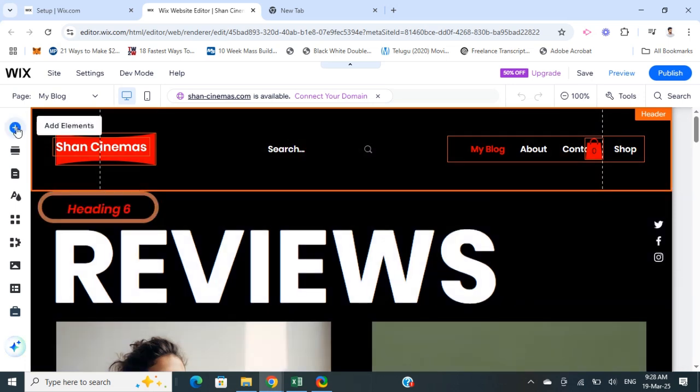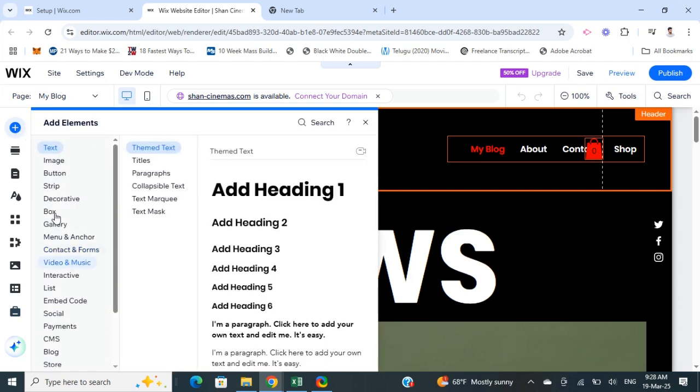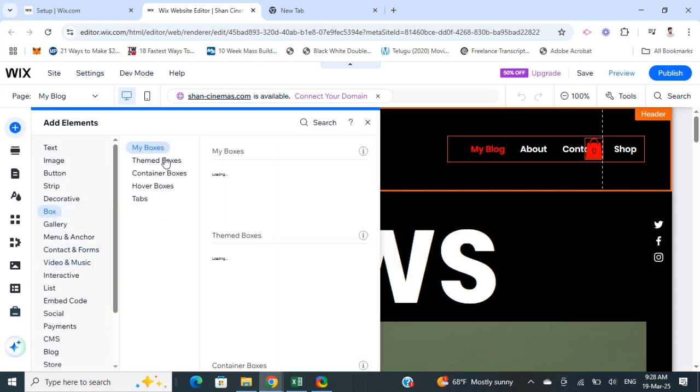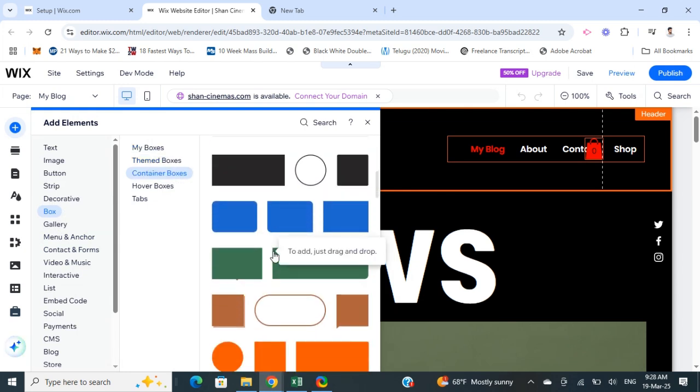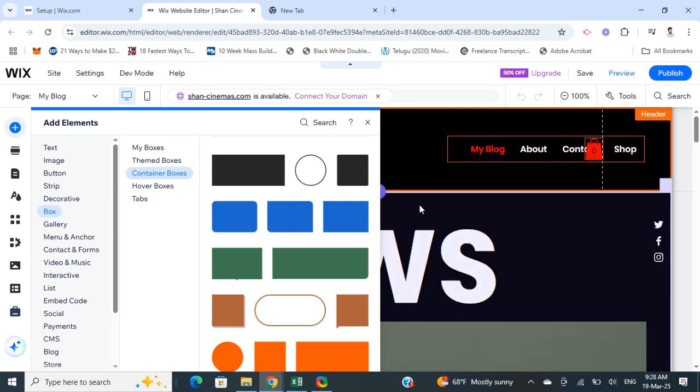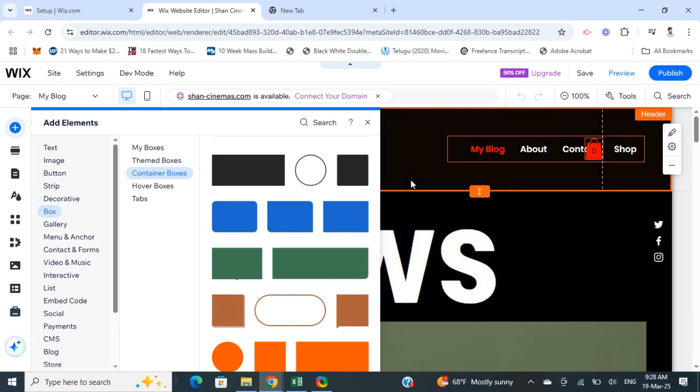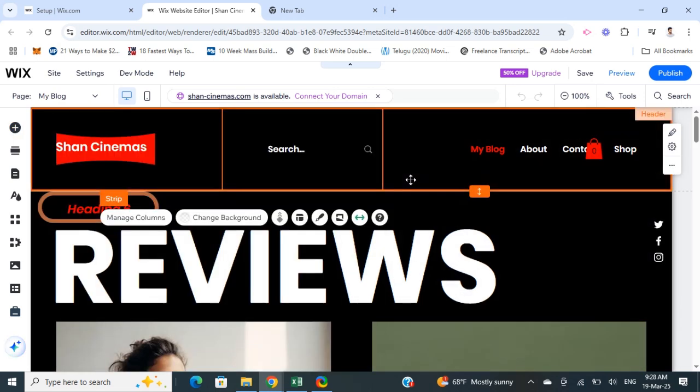Also, instead of a strip you can use boxes. If you click on add elements again and then click on box, you will see different types of pre-made boxes. You can simply choose one of these and use it as the switch or the menu for your tabs. But alternatively, what I would suggest is to simply use the pre-made templates available here, because that's much easier and it's very easy to customize.